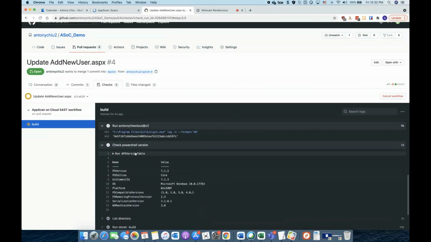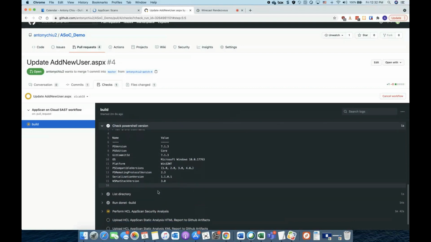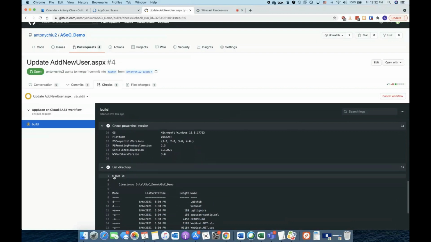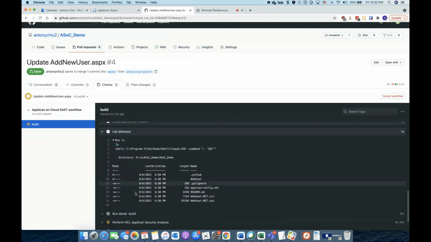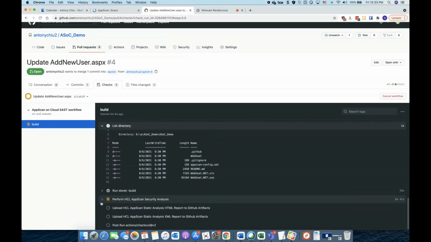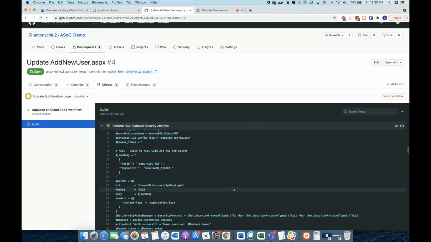You can actually include a bunch of stuff within the workflow too, any commands that you want to run. Like I think here I did just an ls, to list the directory. And looking at the ls, we can verify that the source code has been checked out and downloaded into this agent. And then finally, at the HCL AppScan security analysis step, that's where the fun stuff starts.